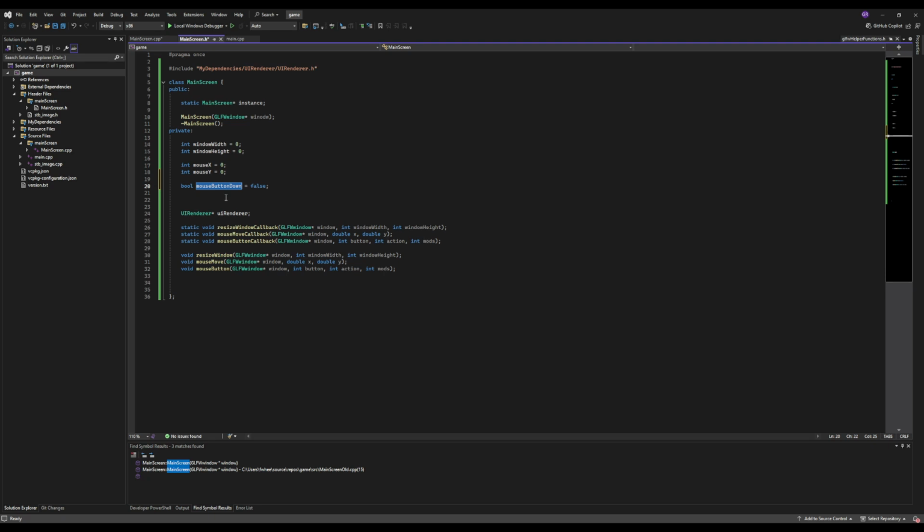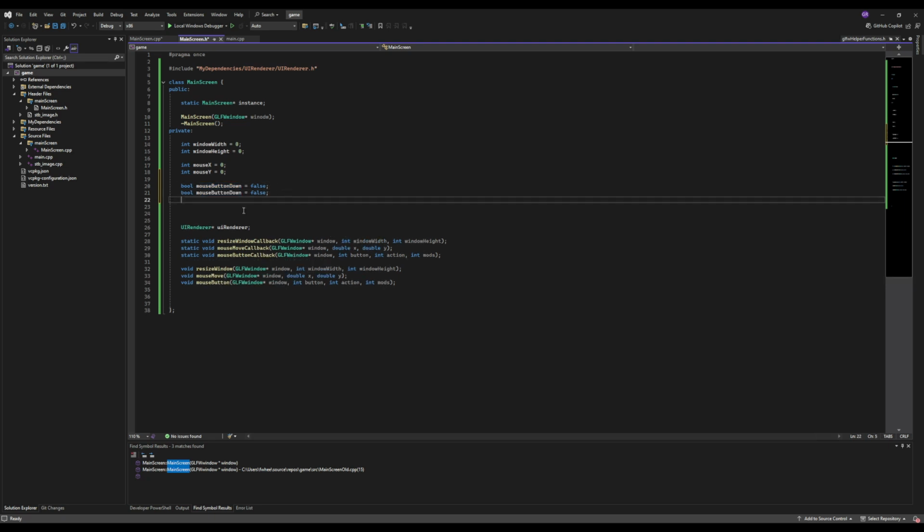This variable is going to be when the mouse key is actually down. And we're going to have a variable called mouse down. This is when the game will think the mouse is down. For example, if you were to click on something like a button, it would set mouse down to false because the button's been clicked on, but the actual mouse button still could be down, so this would still be true.